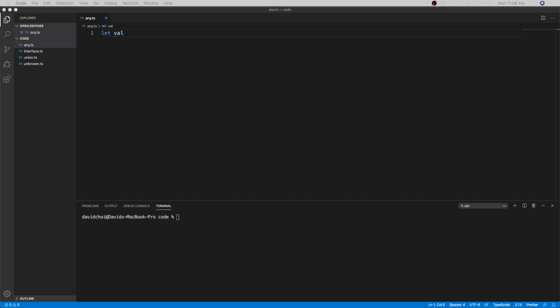So whenever we override that behavior and use type any for our variables, we're actually using TypeScript as if it were JavaScript. So you're just completely bypassing the compiler's help. And if you're using VS Code, you're not going to get any IntelliSense whatsoever.